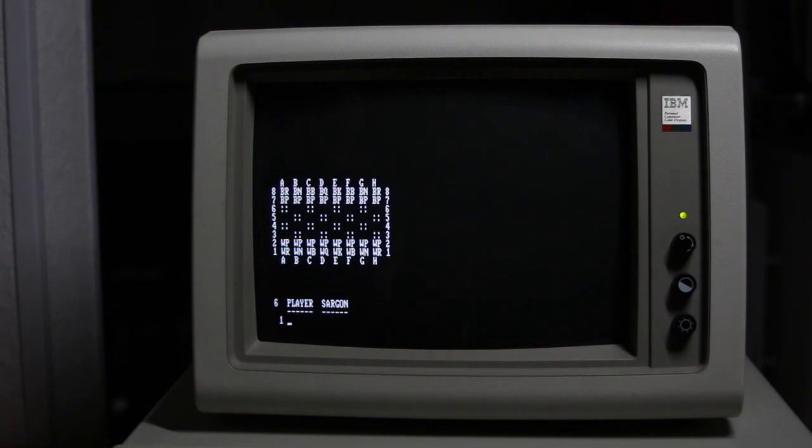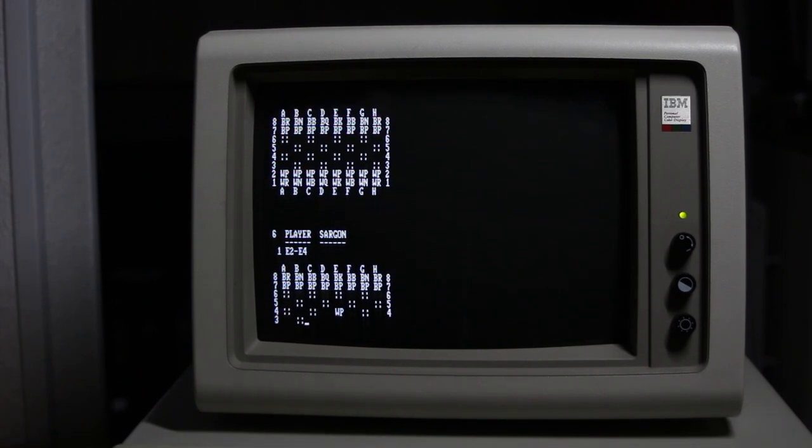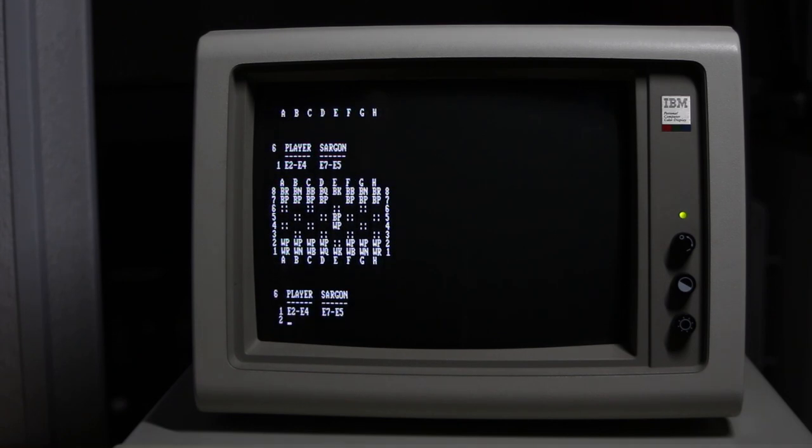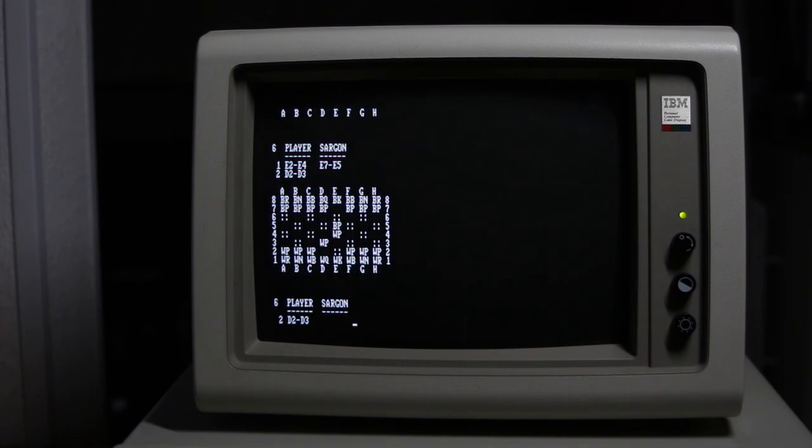So it brings up a little chess board, and you just type in the piece that you want to move. So if I want to move e2 to e4, for example, and then Sargon thinks, and so I could do d2 to d3, for example, and it thinks some more, and on it goes. You can see that it's bogged down for quite a while here trying to compute its next move, and this is going to be very slow. We'll see if it's any faster when we actually use the genuine 8080 mode that the V20 provides.